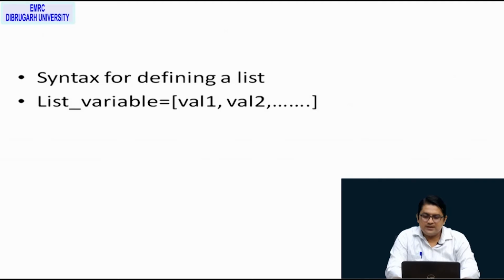So, this is the syntax for a list. You can see list underscore variable is the variable name. This can be any variable name that you may decide to give, and then equal to, and within the square brackets the values are written which are comma separated. Let us see an example.